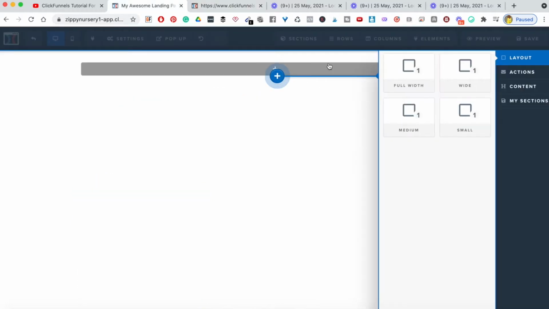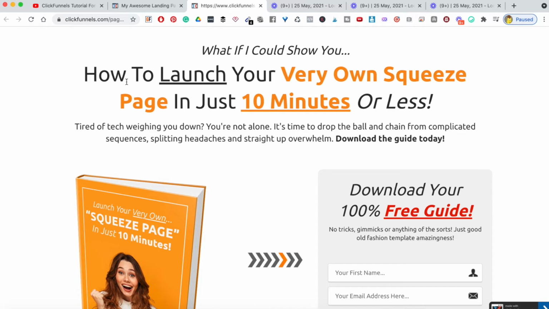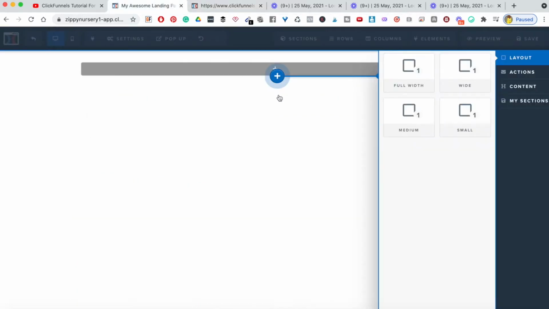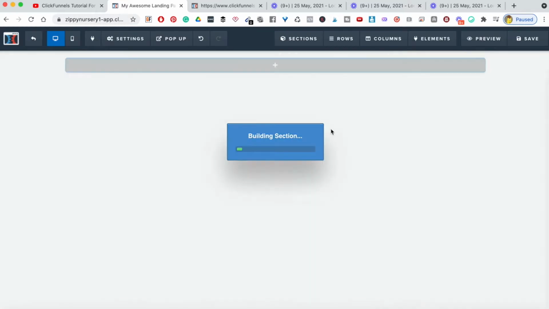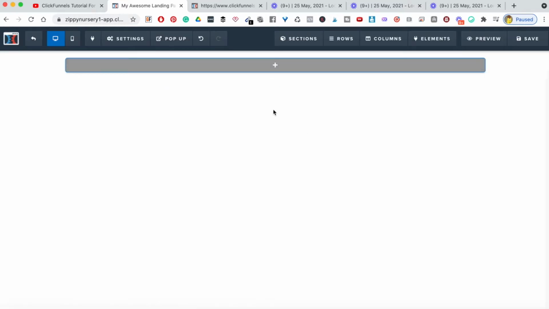Now, the first thing I want to do is choose my width. Now, you have full width, which basically means that it's the whole length of the desktop, right, of the page. You have wide, which is a little bit smaller. You have medium, which is even smaller. And you have small, which is super duper small. So when I start building anything, I always start with either wide or medium. And if I look at this example, I can tell that they have probably used either medium or wide, actually. So let's start with wide here. So that's the first thing we want to do.